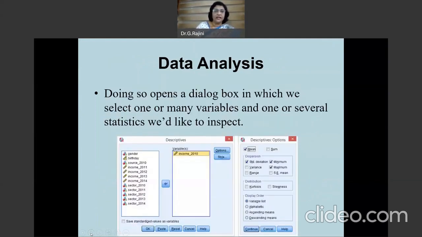actually analyze the data. So for data analysis, we open up a dialog box in which we select one or more variables and one or several statistics we would like to inspect. So here it is only checking in boxes. If you want to calculate the mean value for the income, you just click into this particular box and check the mean value. Supposing you wanted to find the minimum and maximum, or the standard deviation, you just check it, click on it, and you will get it done.